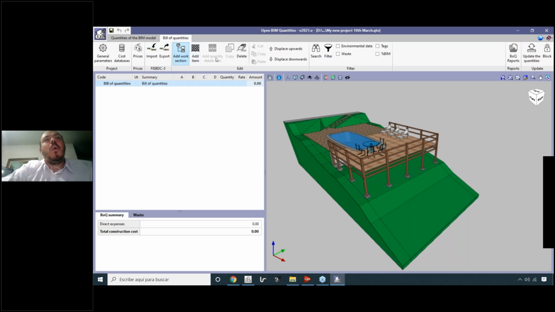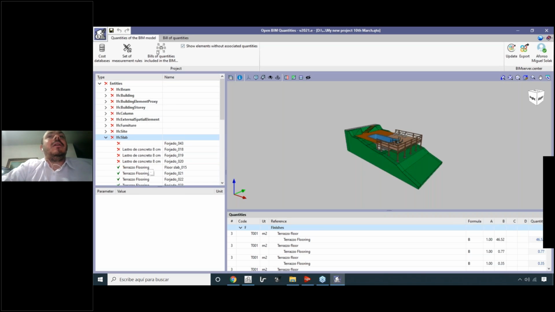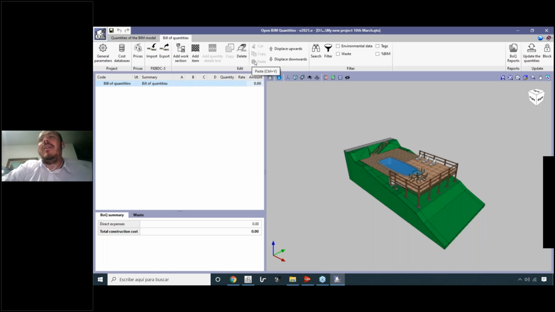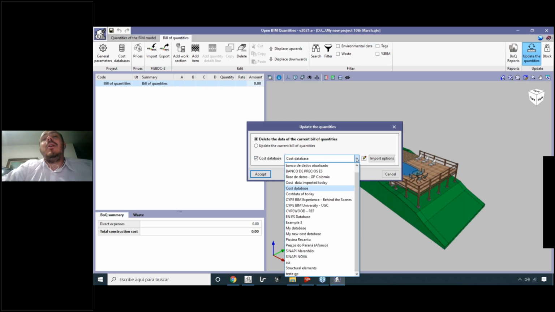And you can use these options here. It's actually quite similar to the options that we saw before when we created our database. Adding sections, adding items, copying, deleting information. But the most interesting part is to use this information that was connected here. So to do that, it's very, very simple. You just have to use this button here, update quantities. Okay, update quantities. And here you must select the cost database that is going to be the reference for your view of quantities. So in this case, this cost database.